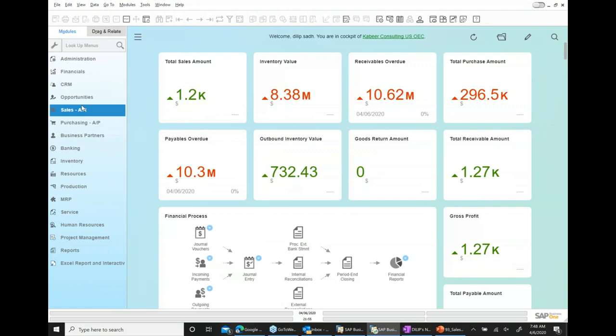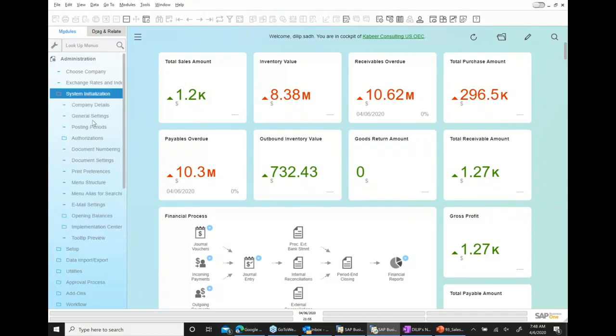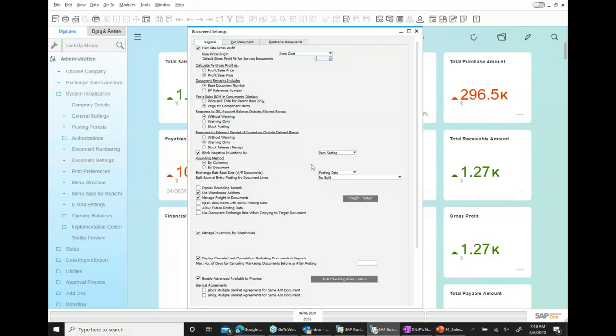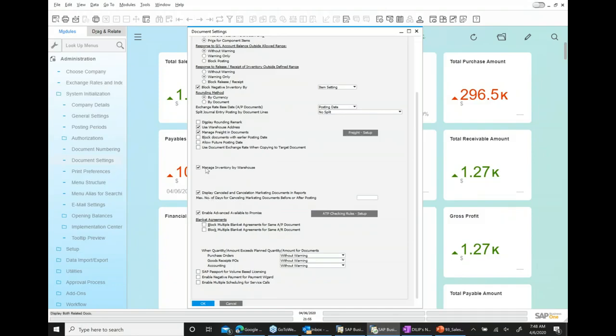So the first thing, which we go back, and this is only there in the HANA version. Here we have something called enable advanced available to promise. So you need to have this checkbox on. It's a simple checkbox. Once you have it, then advanced ATP is active. So this is a configuration.